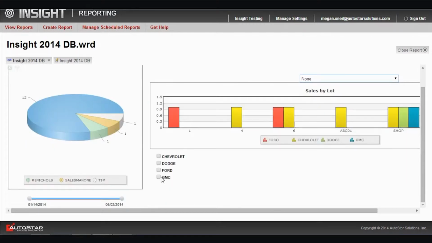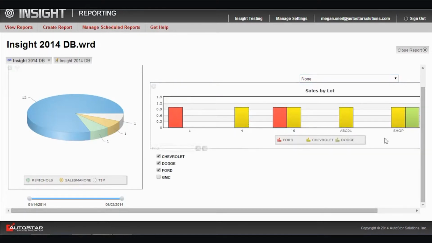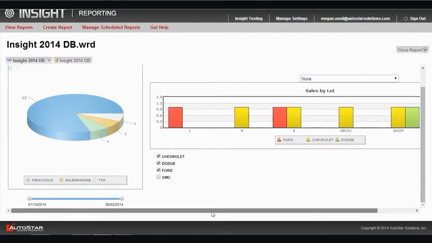I can also use my multiple choice selector and select specific vehicle types or car makes that I'd like to see data for. And you can see those will then return on my chart.